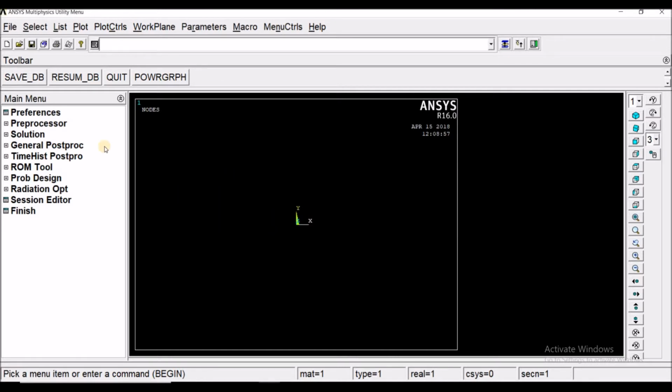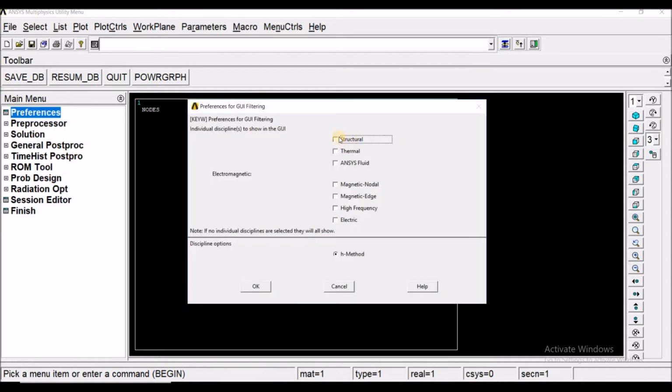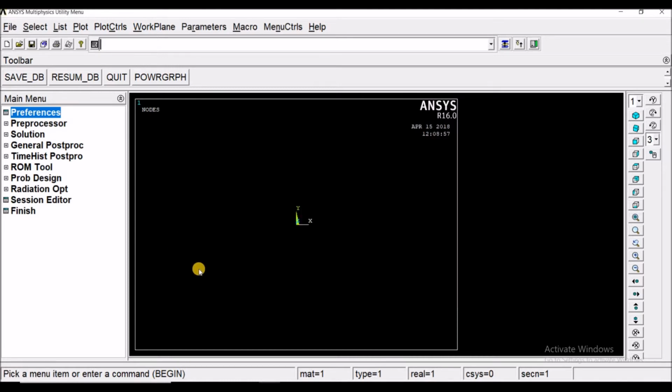After that, you go to Ansys Main Menu. Here, this is the main menu. Go to Preferences. Here we are going to be doing a structural analysis. So you click only on Structural. We are not doing thermal or fluid analysis or any other electrical or magnetic. Just click on Structural, click on OK. After this, the structural base is laid out for the analysis to be carried out.